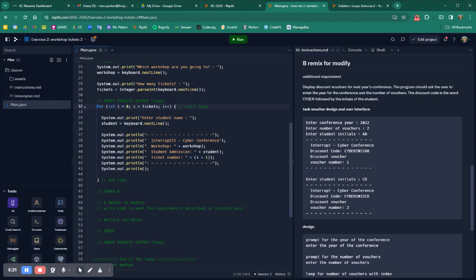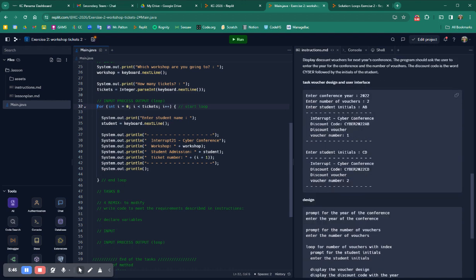So all this can be repurposed for task B. So in task B, when we look at the directions, the instructions file, let's have a close look at what they want that's going to be different. Okay, so this is what it will display and what it will look like. So what this means is it's going to prompt the user for the year of the conference, so that way we'll see the year.